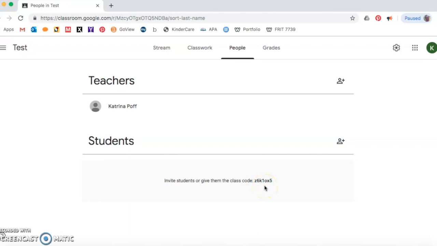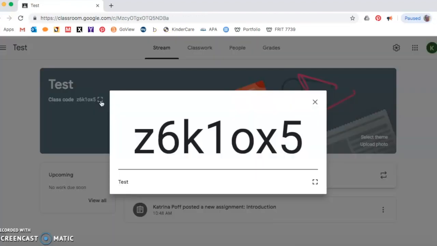The easiest way to display the class code is to go back to Stream and enlarge it. This is what students will type in when they log in and click Join Class.